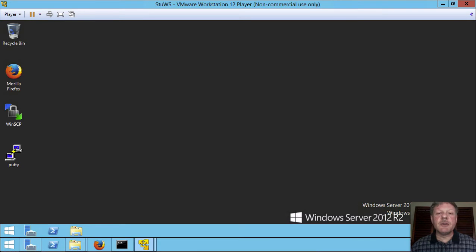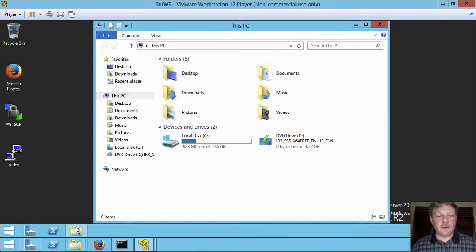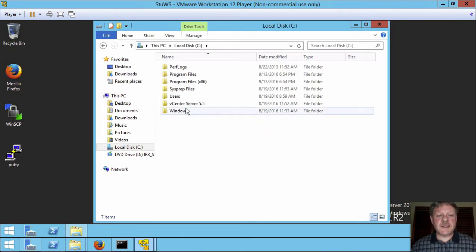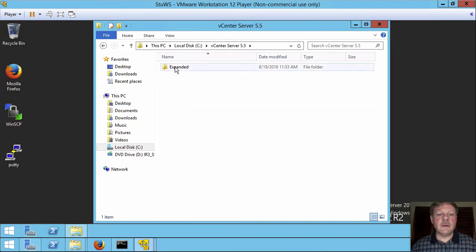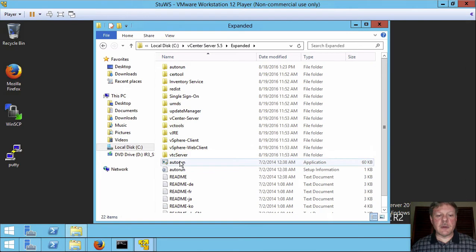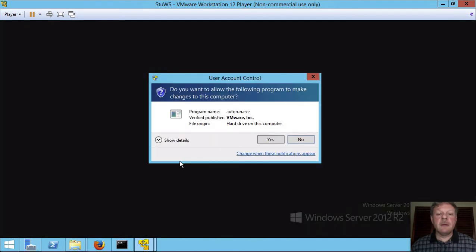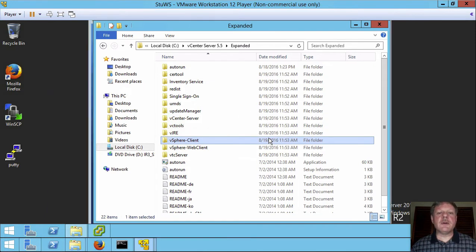Second task is going to involve installing the vSphere client. The way that we do that is start navigating through our file browser, going to open the C drive. vCenter 5.5 is the actual distribution. This is essentially an extracted ISO. Open that, open expanded, and I'm going to launch autorun. I'll say yes to user account control, and we'll see the install screen which will come up.